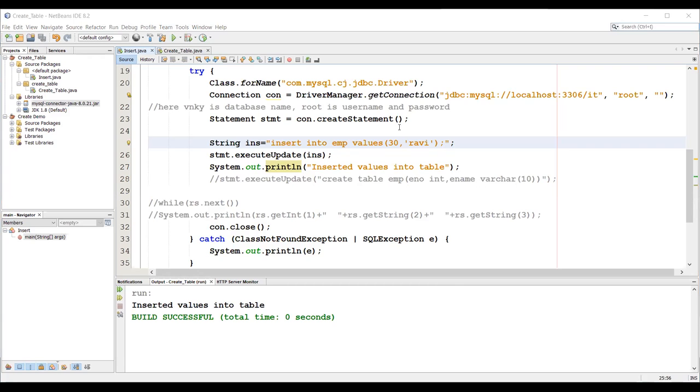So this is about insert. See, programming is the same. Only we are changing the queries. It depends upon the queries, and also it depends upon the type of the query. Okay, so creating the table.